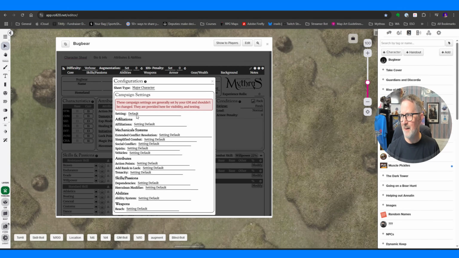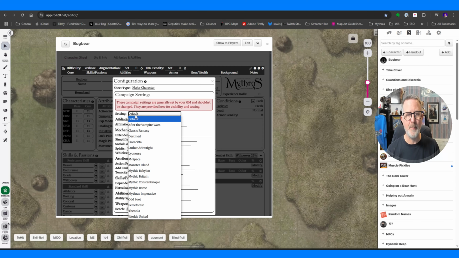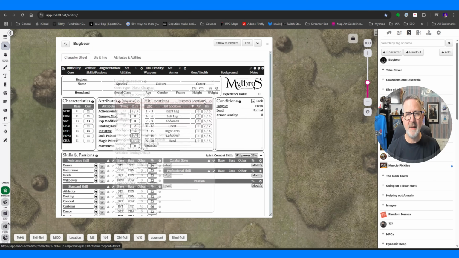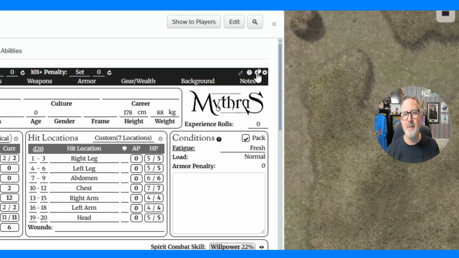So here we've got the default, which I'm going to use, but you can click on this and change it to any of the Mythras supplements that you want. So if you want Classic Fancy, you can click here. If you want M space, you can do that. Okay, now the next thing I'm going to do, I'm going to go up to the top right again. And this time we're going to press this little import pop-up button.